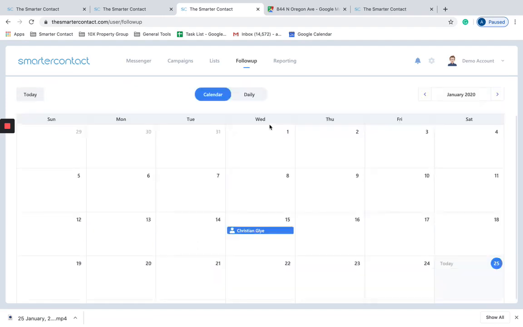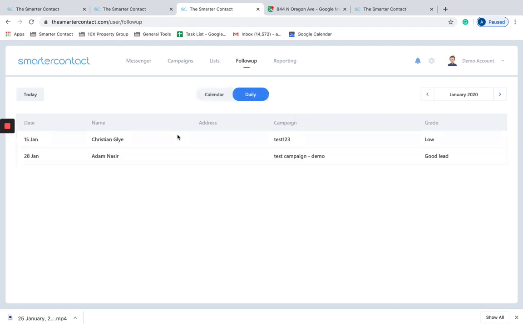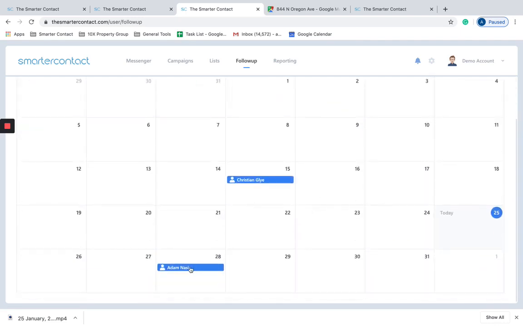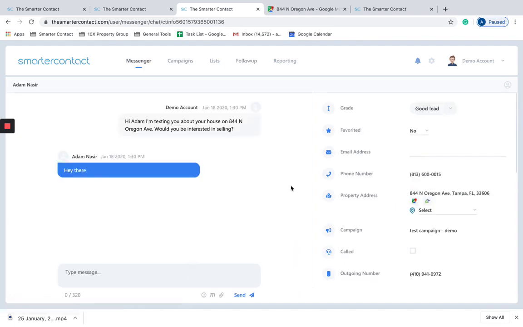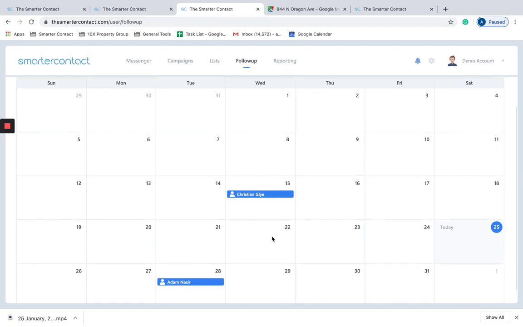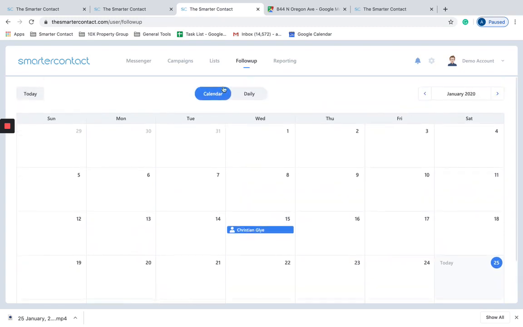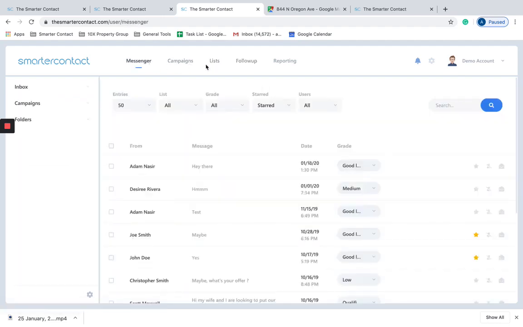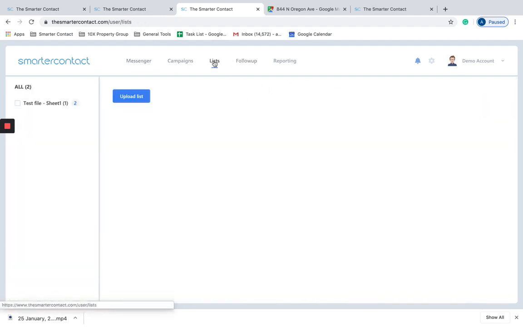So when you log in every day, you can look at your calendar on a daily basis. You can have this fold up. You can see the grade, the address, or look on a monthly basis. And boom, with one push, it takes you back to the lead. So it's just really powerful. I would really recommend you guys use this follow-up feature. It's very robust and helpful. So that's that on the messenger side. There's not really too much else there, but now let's get into how to upload your list.